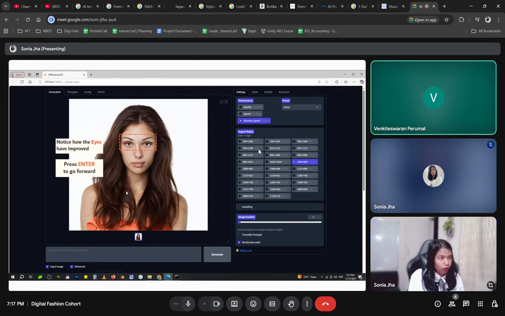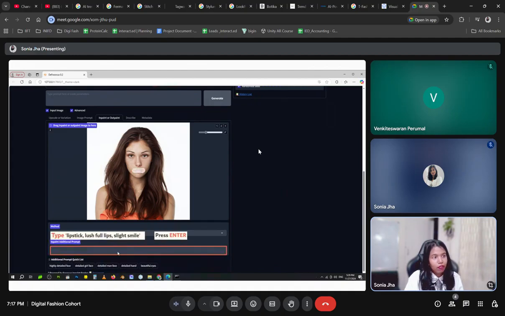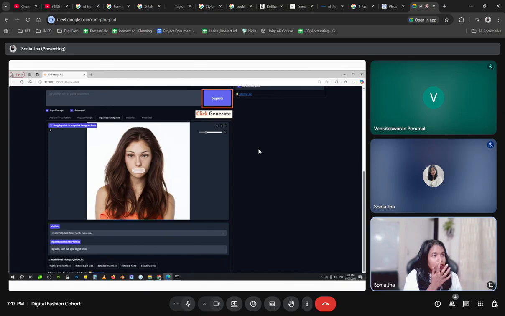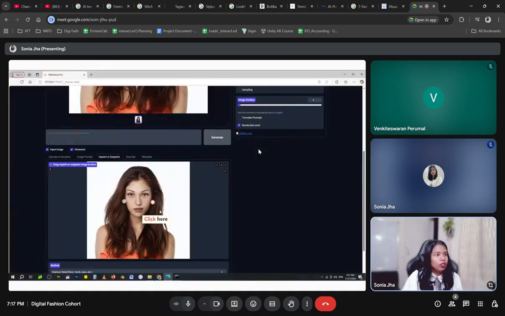Correct. Now we'll do the lips also the same way. We have selected the brush and now we will paint over her lips. Now we will type a prompt saying lipstick, lush, full lips, slight smile. We'll do that and then we will generate. Yeah, now see, suddenly the makeup has come.